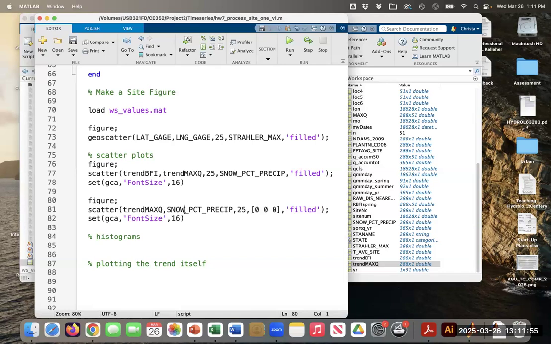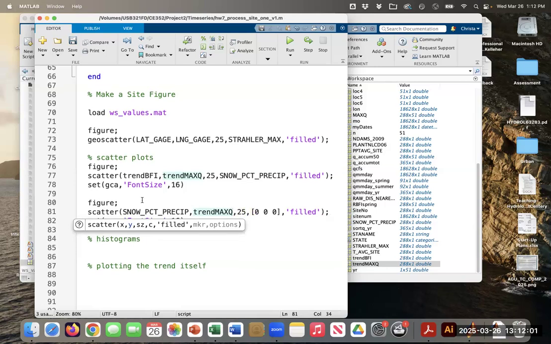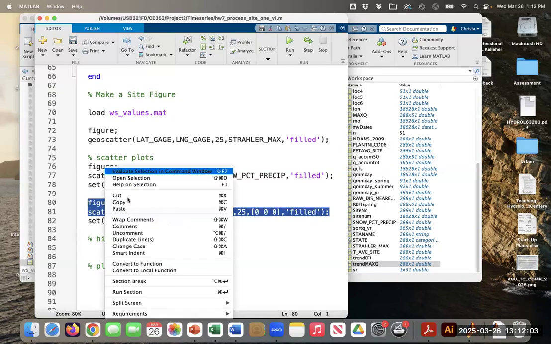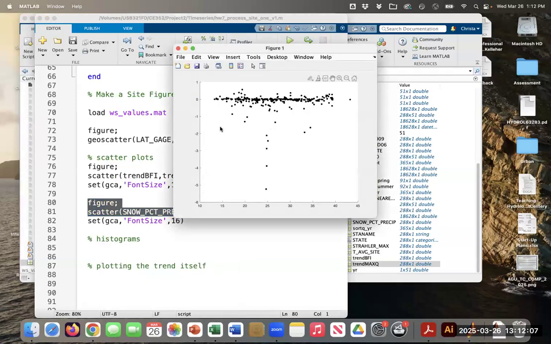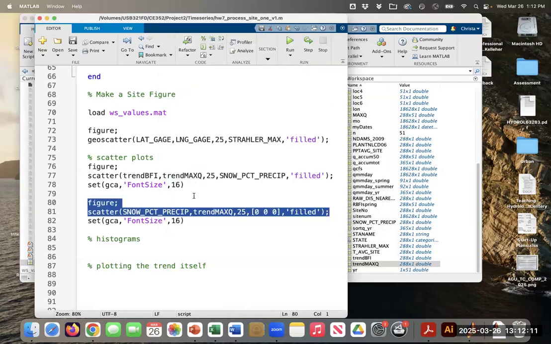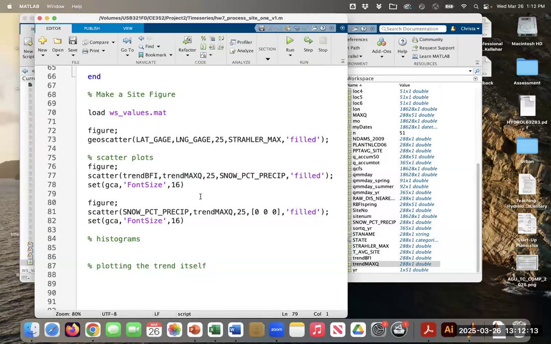I actually might flip that. I think having the characteristic on the x-axis might make more sense. I'm just flipping them here. And I can run that guy again. Let's just see what that looks like. I sort of like that better. It doesn't look like there's any relationship between the trend and snow, right? But there will be a relationship with something else. So this is a way for you to start to play around with that.